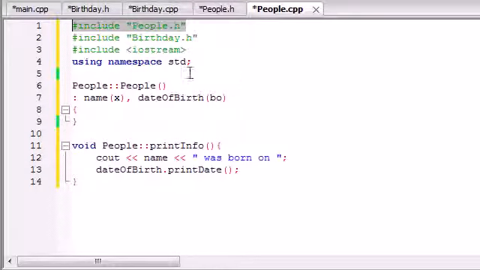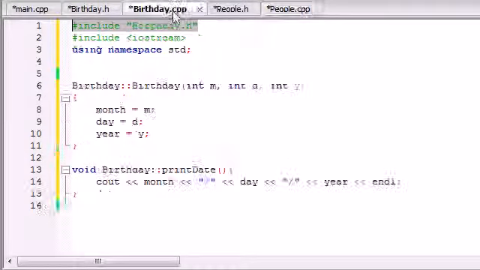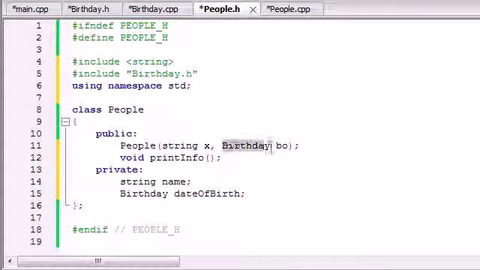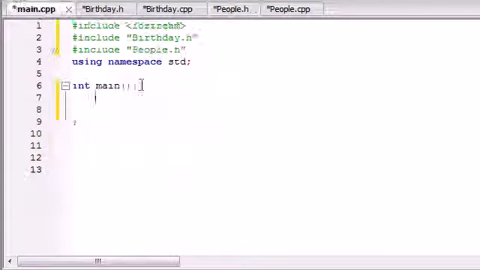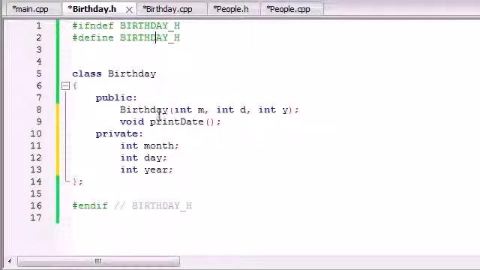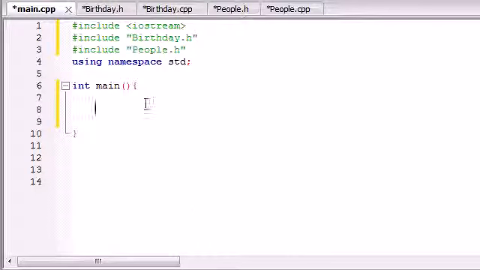Since the people class, in order to create an object, you need a birthday object. Whenever we run our main, we need to create that birthday object first. So remember, in our birthday object, when we first create it, our object needs 3 pieces of information: a month, a day, and a year. So let's go ahead and create a birthday object, if I spell it right.